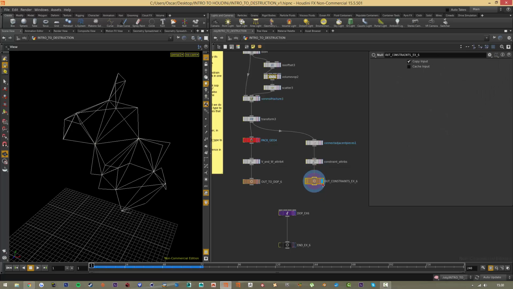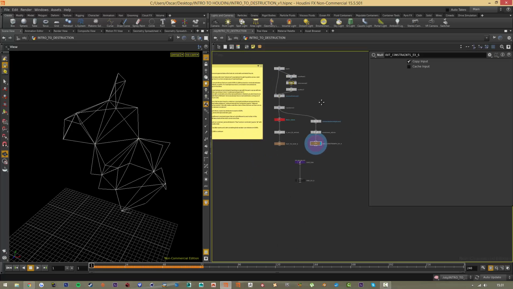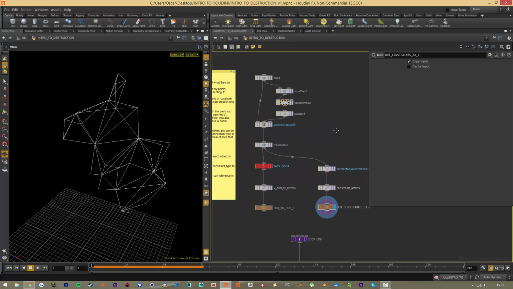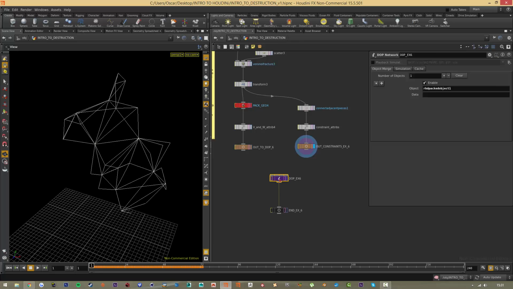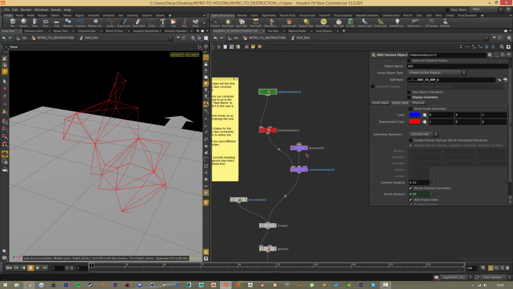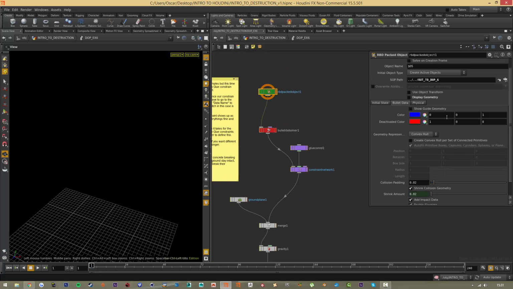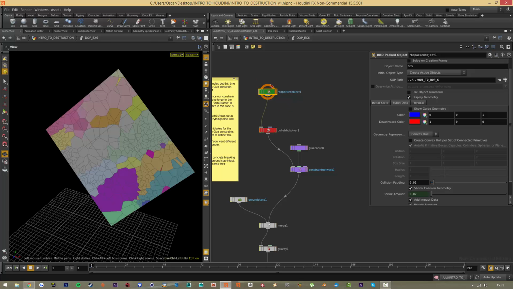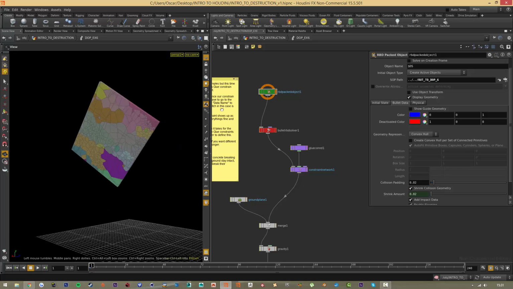Then we're going to put an out constraints example 6 just to know where our constraint network is coming from, so we can locate that later on in the DOP net. And that's all we need to do for the sub level. So let's go down to the DOP net. Let's check in here. So first of all, we want to import our geometry. It's out to dop6, the geometry. We're going to find it and import it like this.